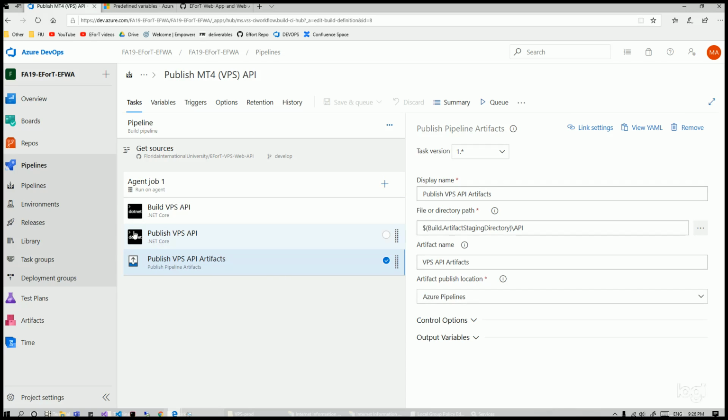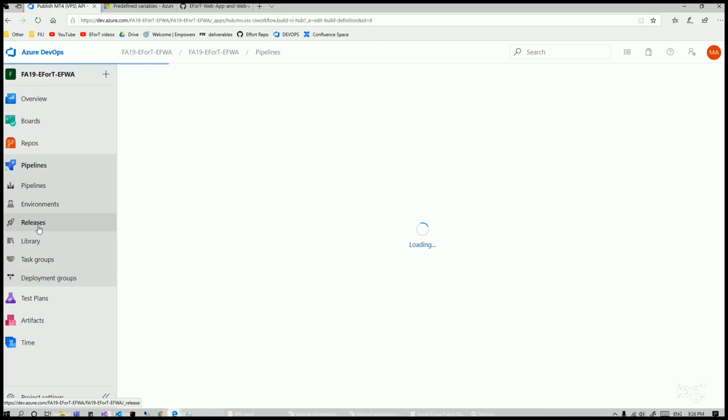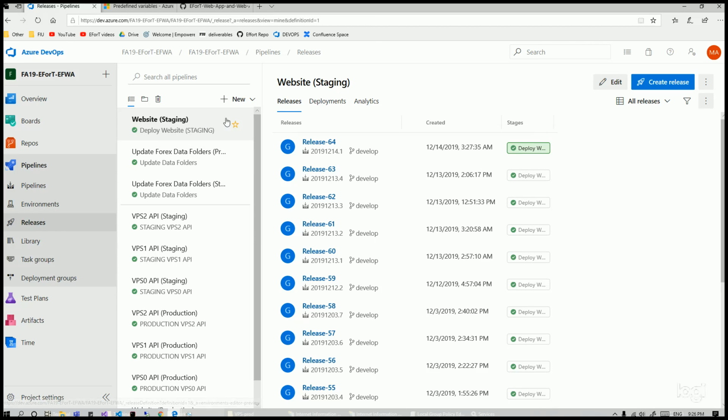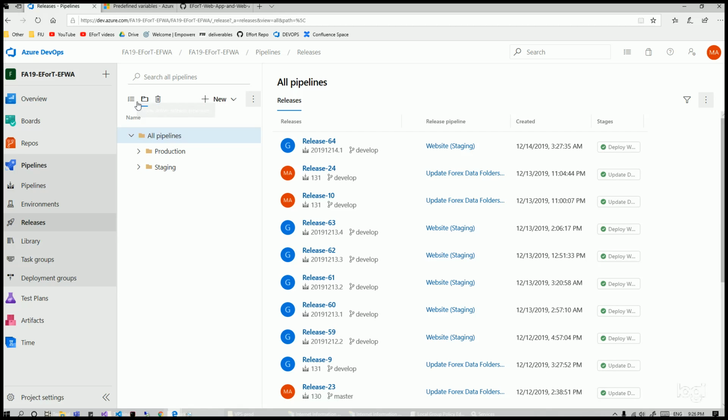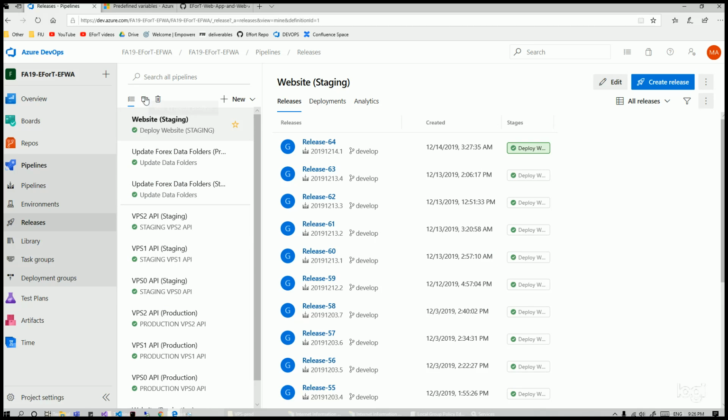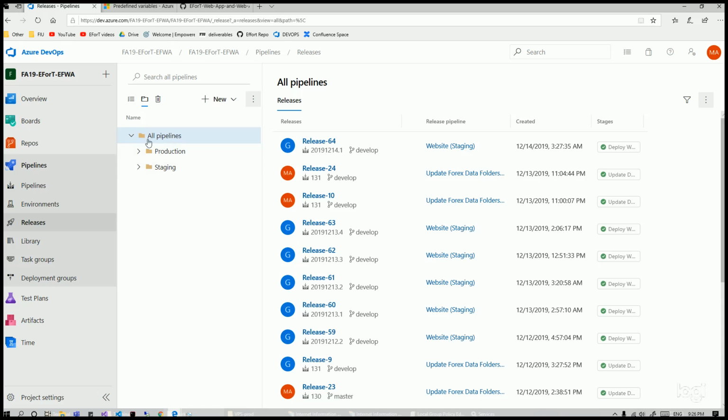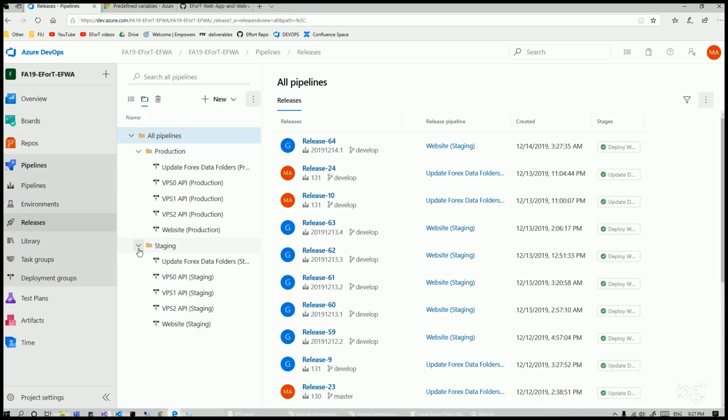And here we just publish those artifacts, specify the directory, give it a name, Azure Pipelines. So that's it for the builds. Now let's go into the release. All right. So everything here is the same as what's here. It's just easier to see what's going on in the folder view. So let's look at the website first.